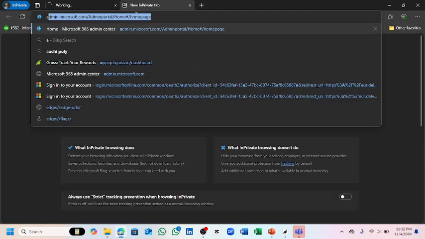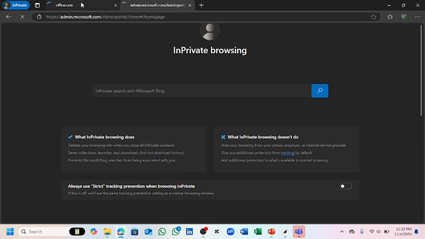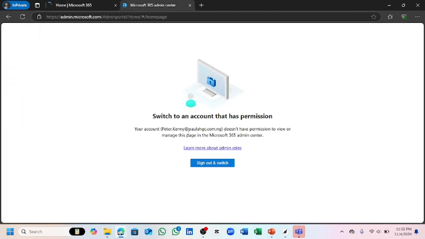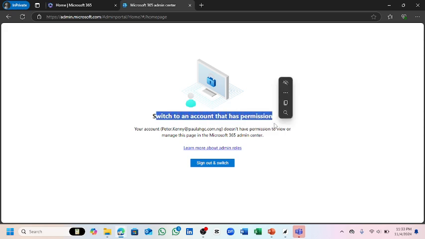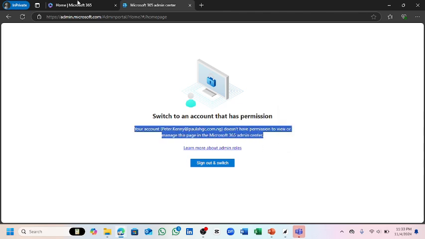Okay, and then I will open another tab here, and I will go to admin.microsoft.com. Remember, this user doesn't have any administrator role, and doesn't have any license. Now you see, "switch to an account that has permission." Your account doesn't have permission, and here everything is blurry. Let me refresh so that it can become clear for us to see properly.